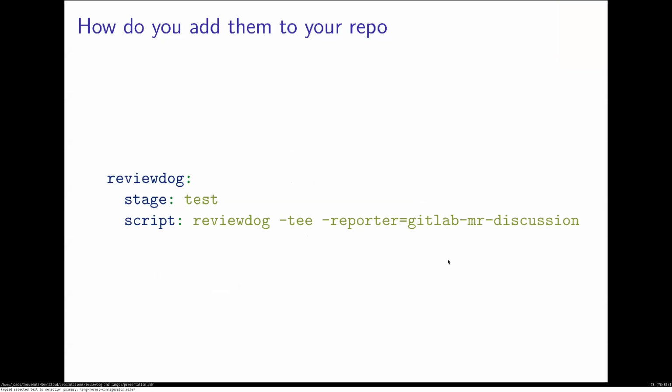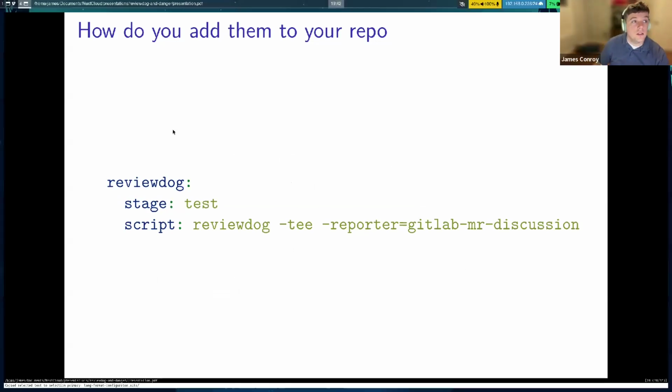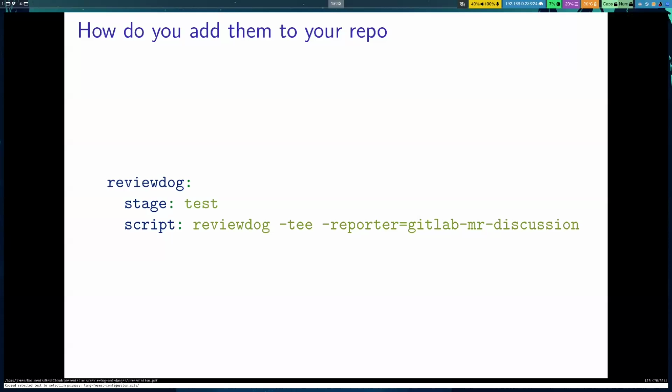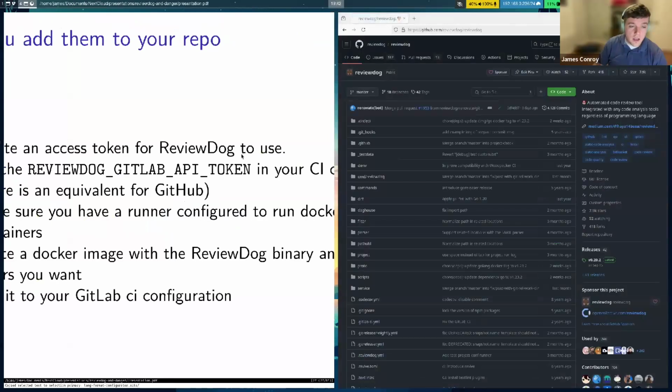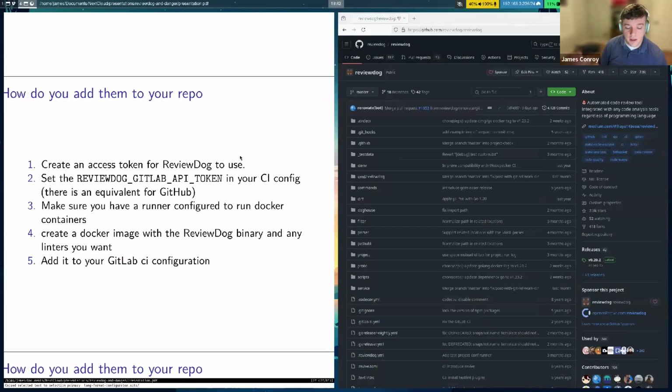Wait, so is Review Dog a SaaS product? No, it is open source and everything. Let's go pull up, and what does it need? You lost me at the key part. So it needs a key, even though it's an open source thing? Yes, it needs a key to integrate with GitLab. So hey, it needs to authenticate against it just to post comments.